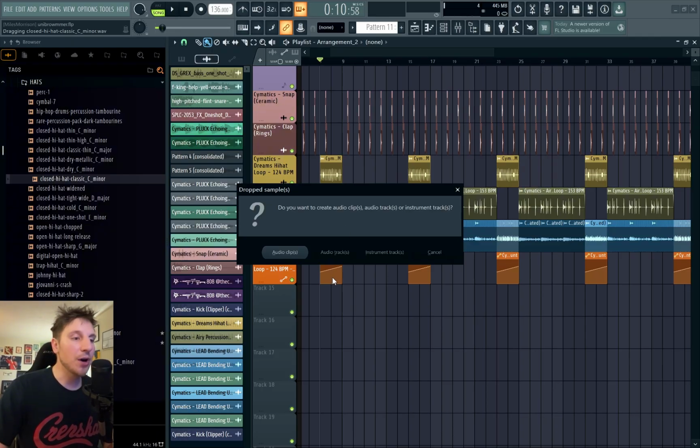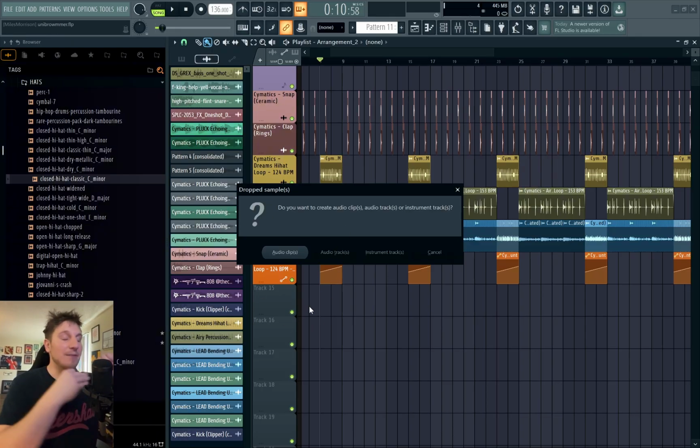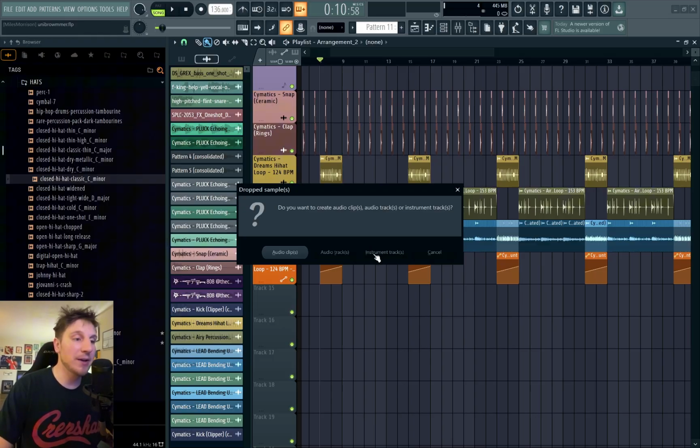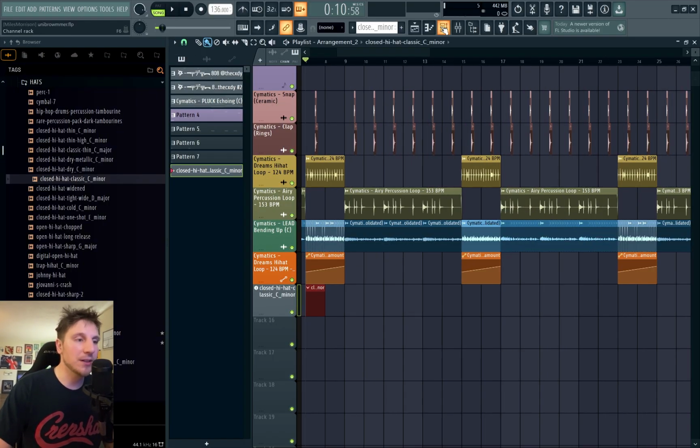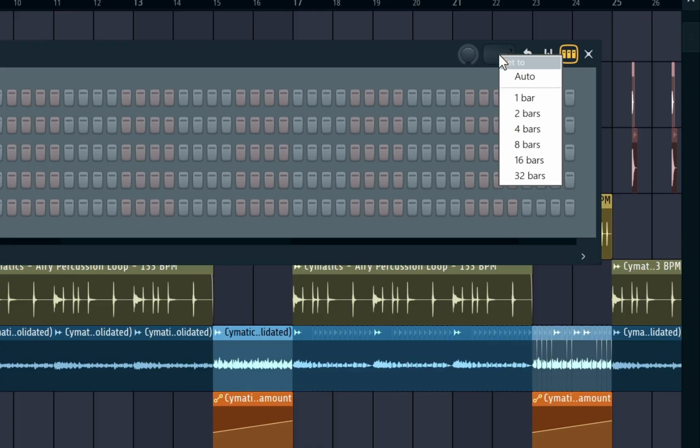If you choose audio track, all of them will be synced. If you change the channel of one of them, all of them will change. Do that if it's something more permanent. In this case, I'm going to do instrument track because we want it to be in MIDI. So it's going to create a MIDI pattern, go into the sequencer, right click right here, 4 bars.